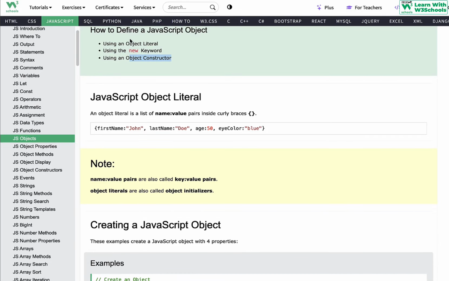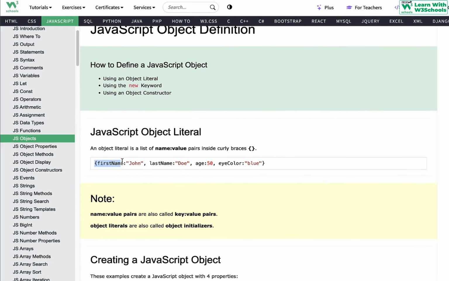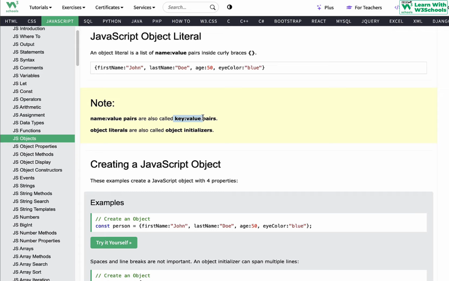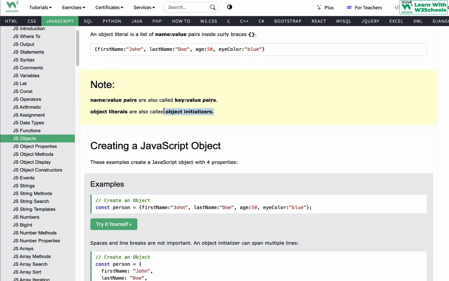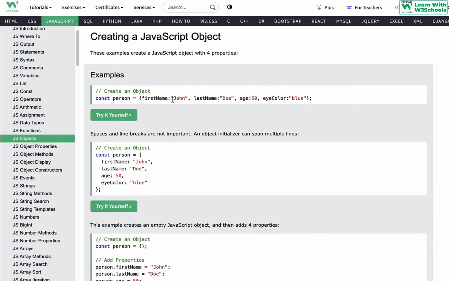How does the object literal work? An object literal is a list of name and value pairs inside curly brackets. These become the object literal's variable values. We have name and value pairs, which are called key value pairs. Do keep in mind that we will be referring to them as key value pairs. So this is one key value pair: key colon value, key colon value, key colon value. Object literals are also called object initializers. Do keep it in mind.